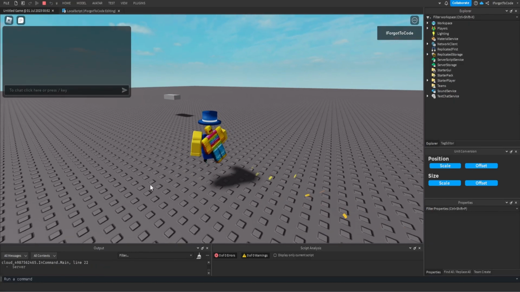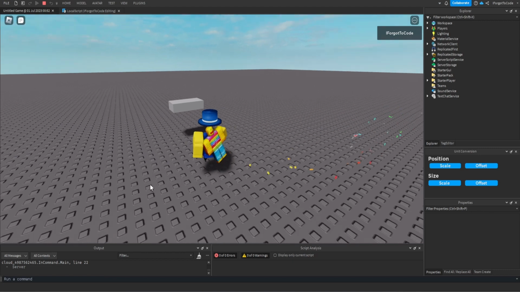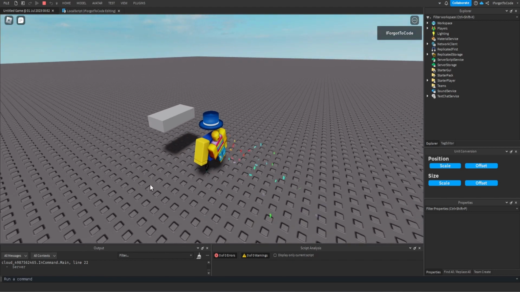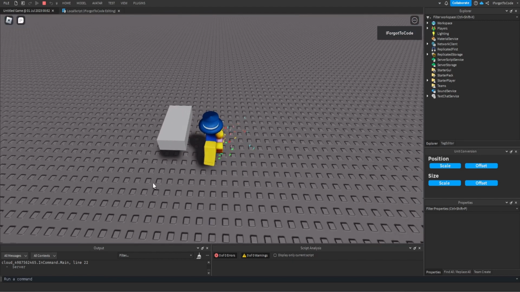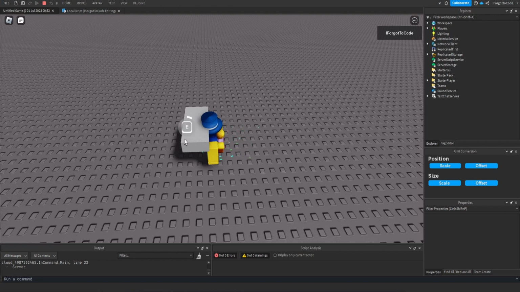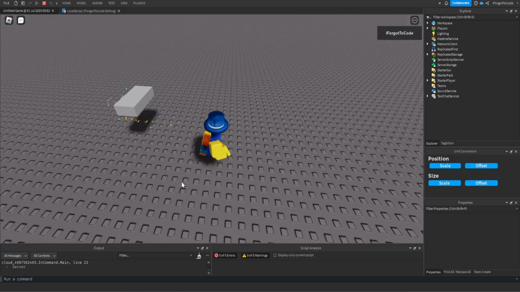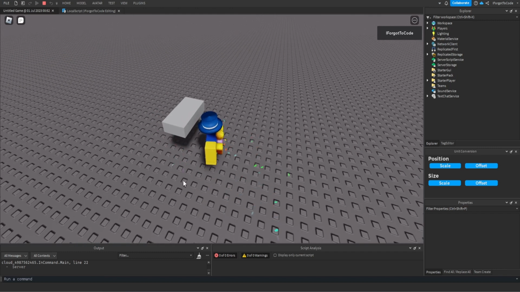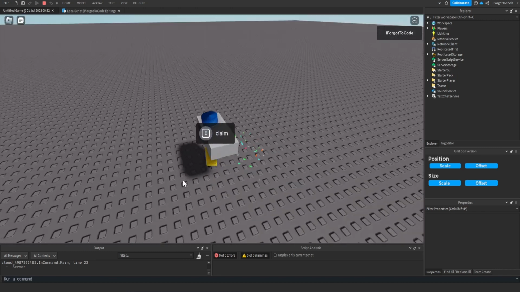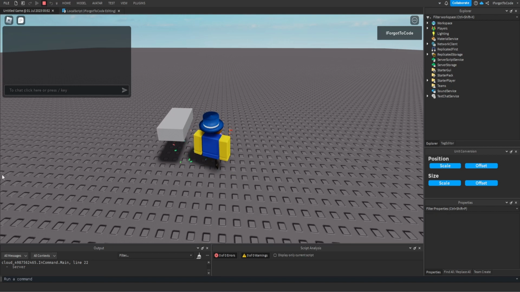So let's try and activate it when the UI is actually showing. Oh, okay, so it doesn't show until we are within 3. There we go. So that is basically what that does. It's the distance between the player and the part, just like magnitude.